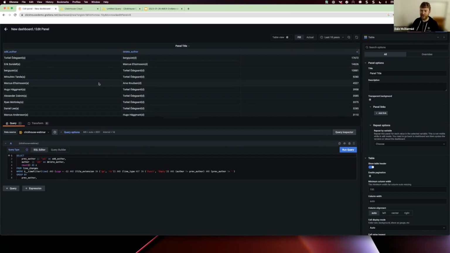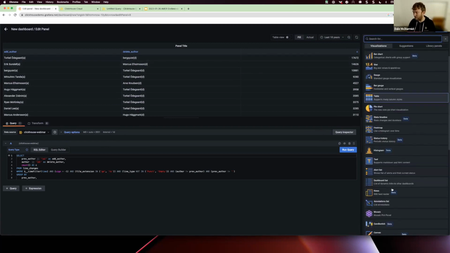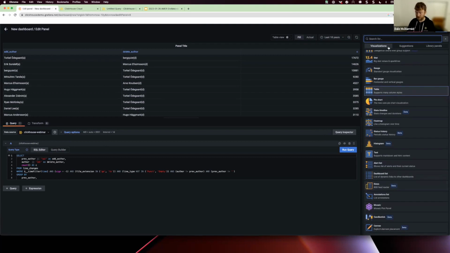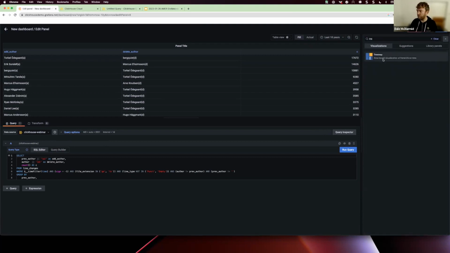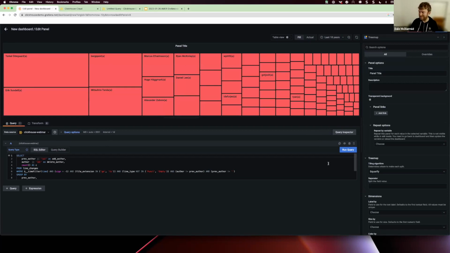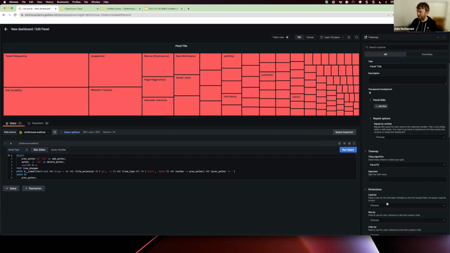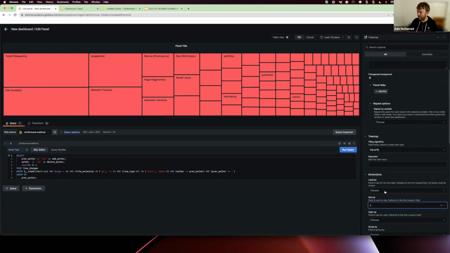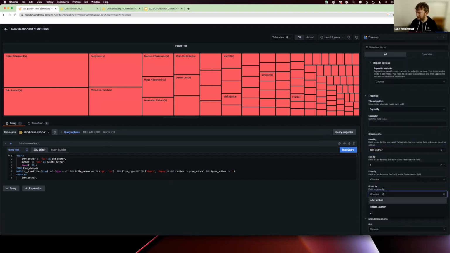Now, this is a perfect use case for a Sankey graph. Unfortunately, that's not functioning in 9.1. So I went for the next best option, which is TreeMap. This is actually a community plugin. It's quite easy to style. I'll just do some quick styling on this.